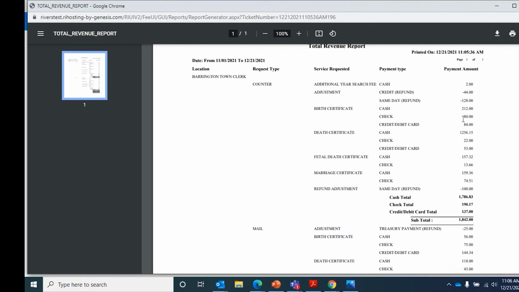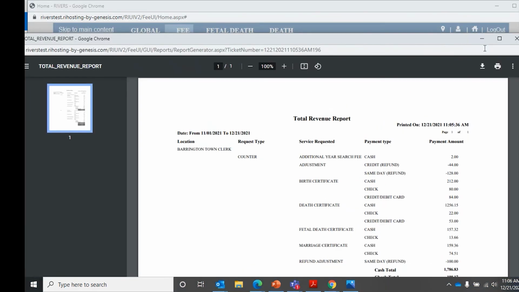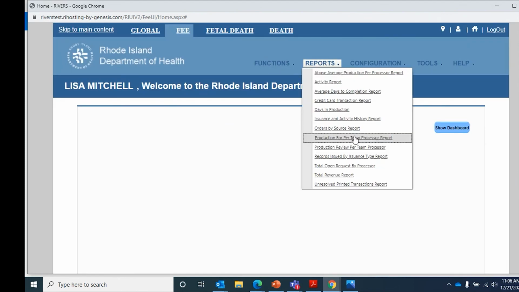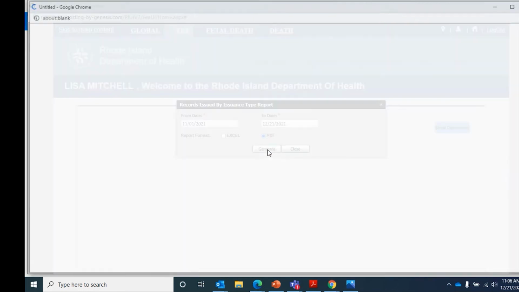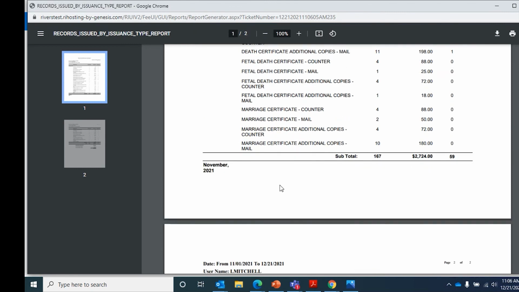From this counter request, and the bottom will be the mail. We have another one, the record issued by issuance type report. Enter the date range, select the record you want and the report format, and click on Generate. Here you can see additional year search fee, adjustment, birth certificate counter, birth certificate mail, how much money you made, everything will be here.